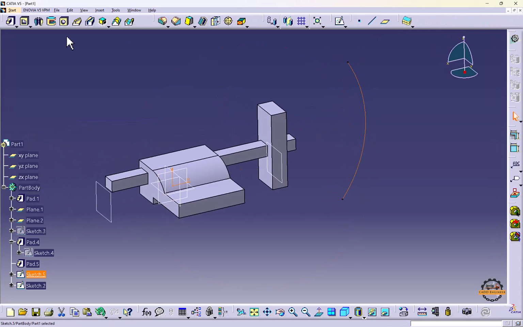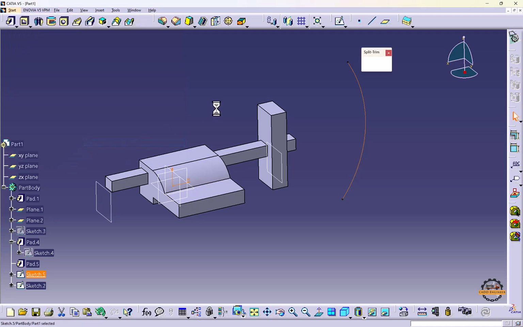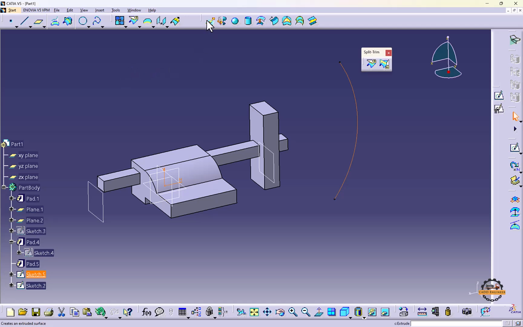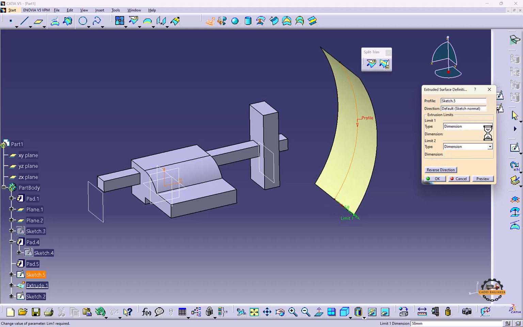How do we go to surface? We have to go to different workbenches. We can use GSD or wireframe surface design, and here we'll use the extrude tool to convert this into a surface. Let me use mirror extend. It's the same option like a pad, so it's extrude surface. We'll take it here and do okay.